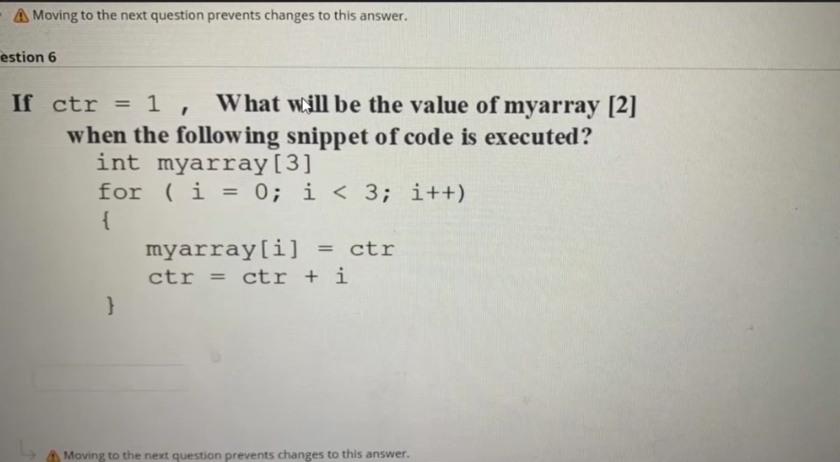If ctr is equal to 1, what is the value of my array? Okay, so we need to find the value of my array in this case. So the value for my array here is going to be 4, since for i equal to 0 and i less than 3, i++, my array is equal to ctr. Then the value of ctr is ctr plus i. So the value of i is 3. 3 plus 1, that is 4.